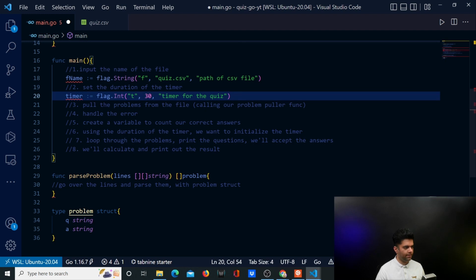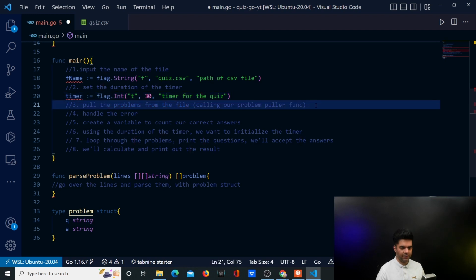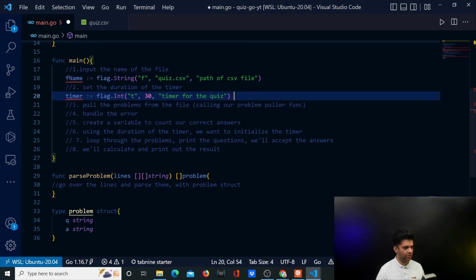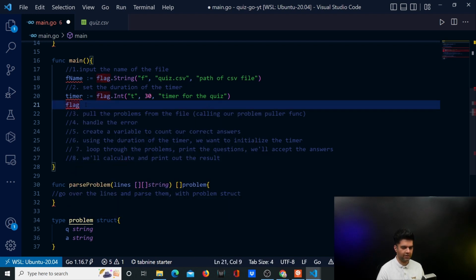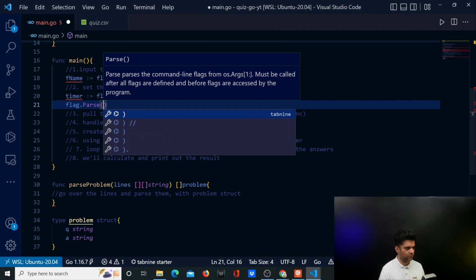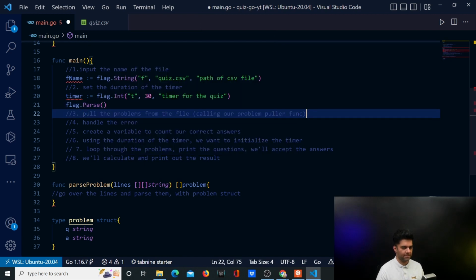So you want to pull the problems from the file. But before that, you want to parse these two flags that you've set right now. So you'll say flag.parse. So now Golang has your file which it needs to work with and has the duration of the timer. So we can work with these values later on.